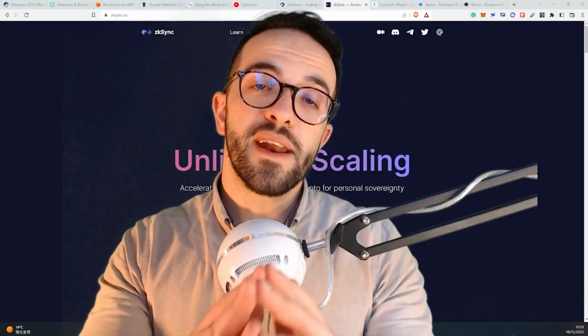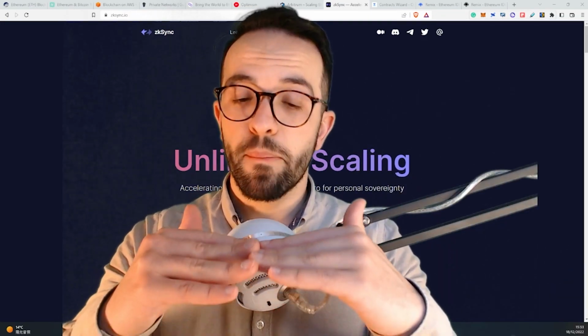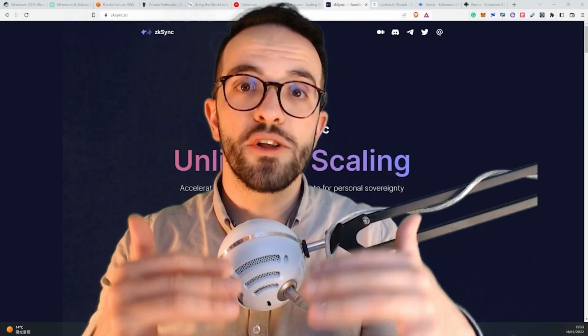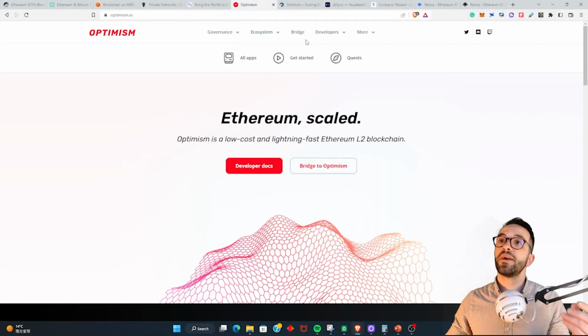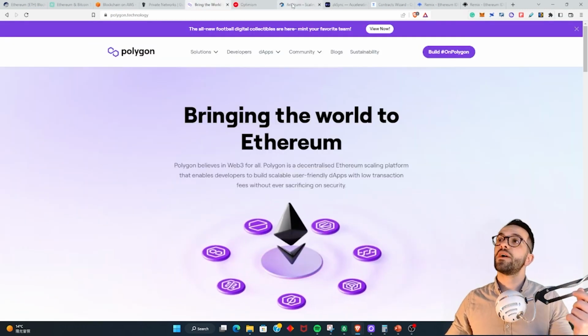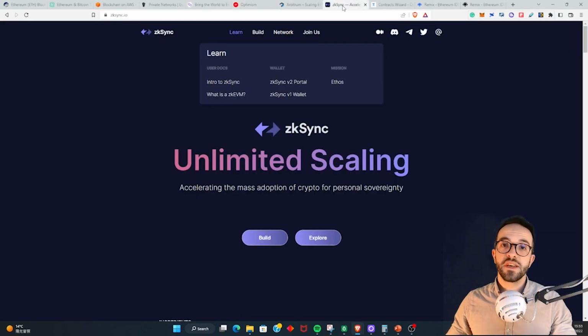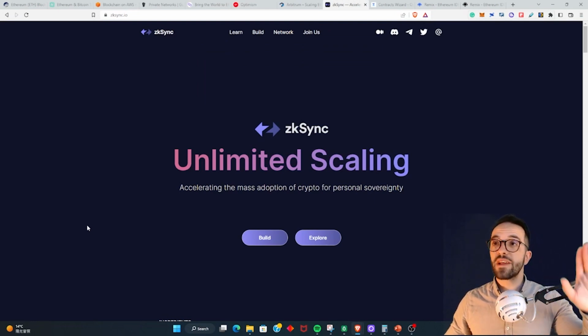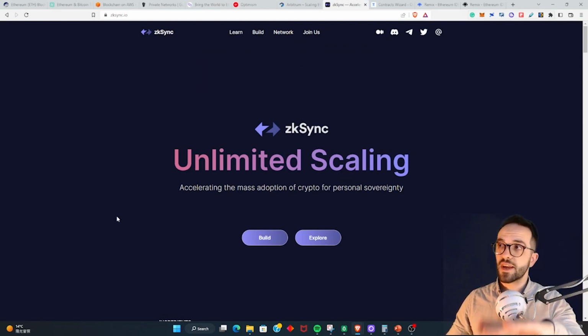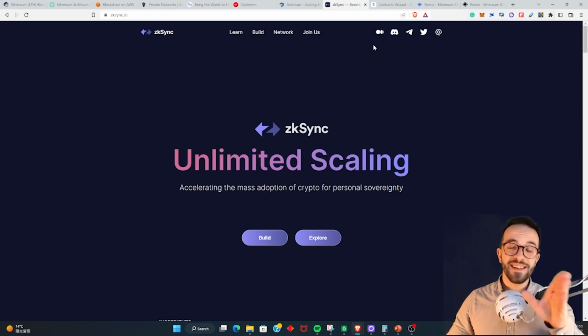So these are basically the main layer 2s where you can deploy the exact same smart contract that you will deploy to the Ethereum network. You can come to Optimism, Polygon, Arbitrum, ZK Sync, and the same smart contract that you deploy on the Ethereum network, you can also deploy on these networks. And it's exactly the same steps.